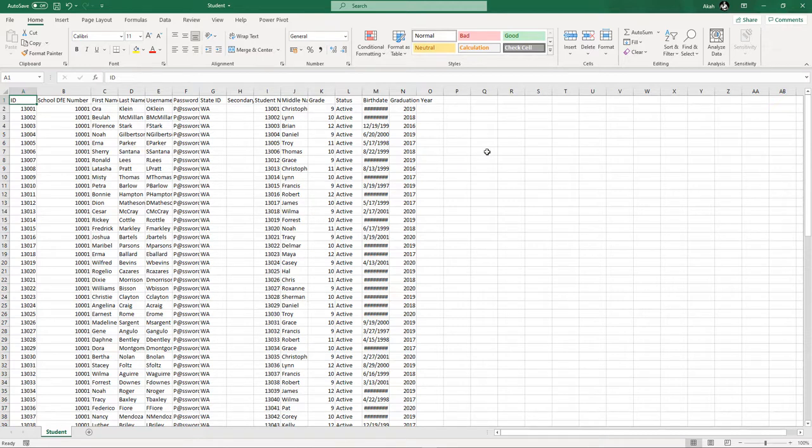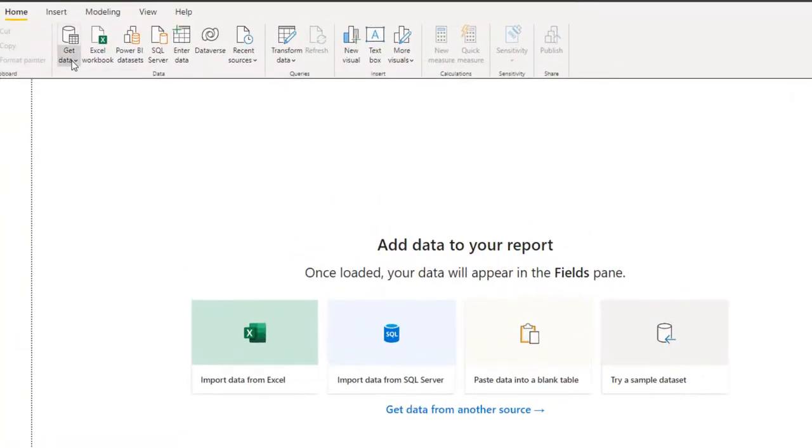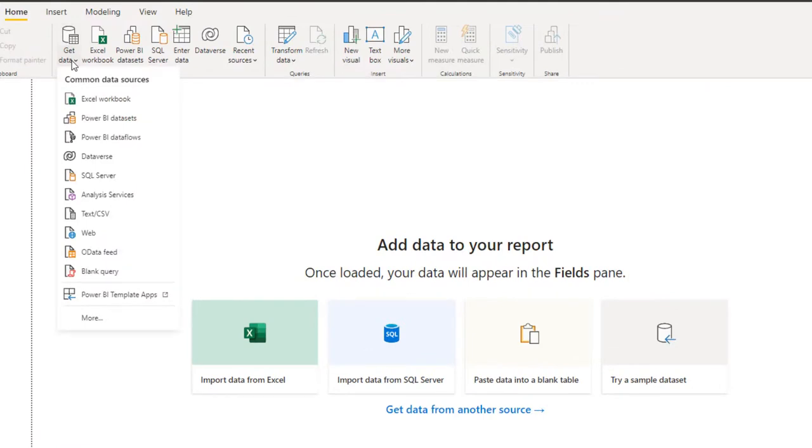First things first, I'm going to open my Power BI. Let me close this file. And I'm going to get my data into Power BI. As you all know, you have various sources from which you can get data and bring it into Power BI, but this tutorial focuses on CSV files. So for that, I'm just going to go to Get Data. Then from here, I'm going to choose Text/CSV file.